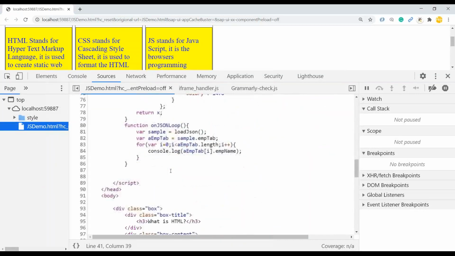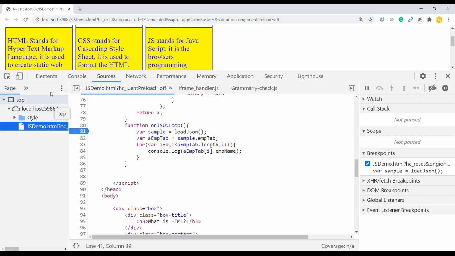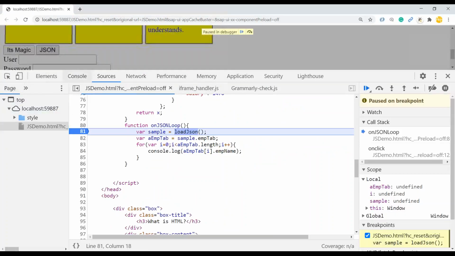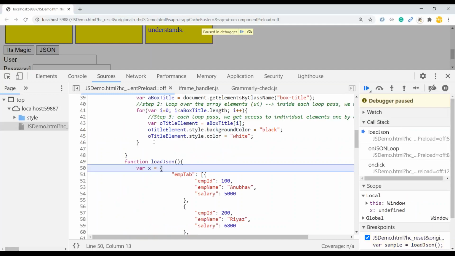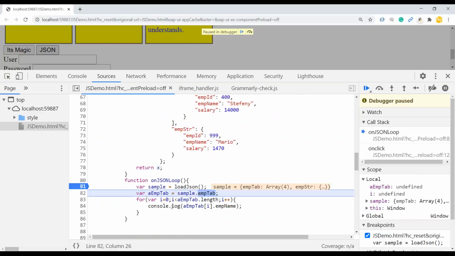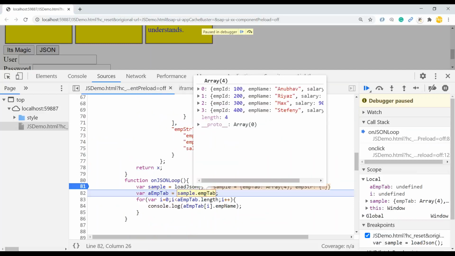You can come back here, do this, set up a breakpoint. You can just go back and hit, and you see it's calling loadJSON. If you want to go inside this, you can press F11. So now I'm inside the loadJSON method. F10, it returns an X, it comes back, and now it's accessing this employee tab. Yeah, it has two entity sets.